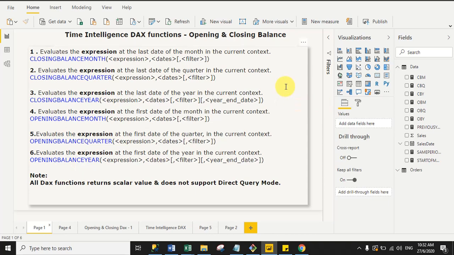And if you notice, the definition of all DAX functions is almost the same with only one difference. Closing balance evaluates the expression at the last date of the month, last date of the quarter, and last date of the year in the current context. And opening balance evaluates the expression at the first date of the month, first date of the quarter, and first date of the year in the current context.